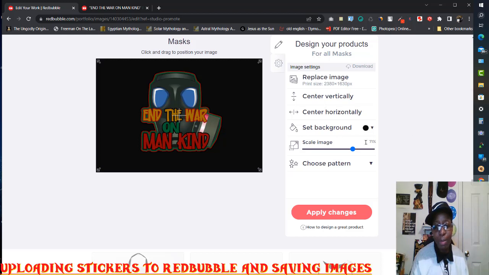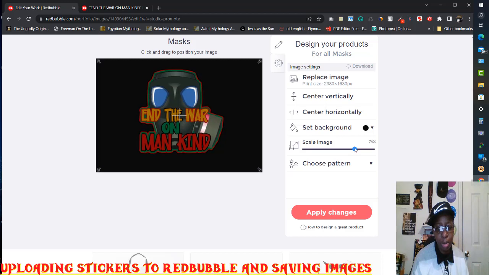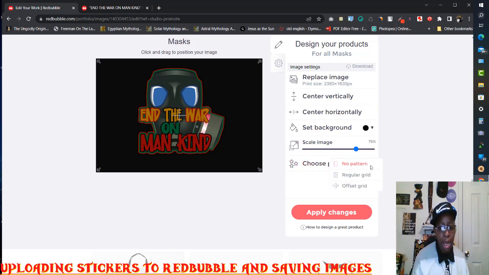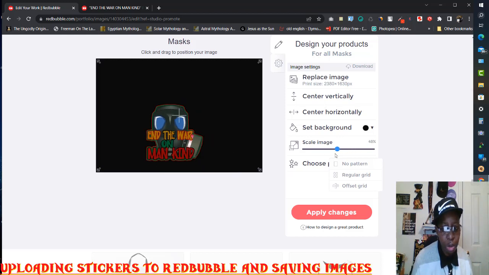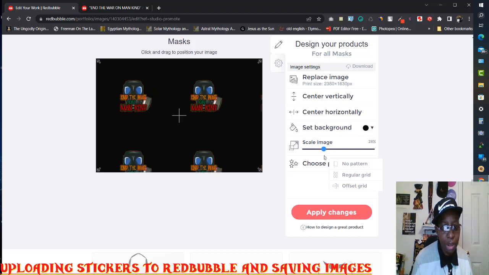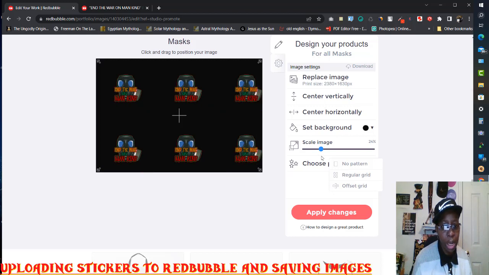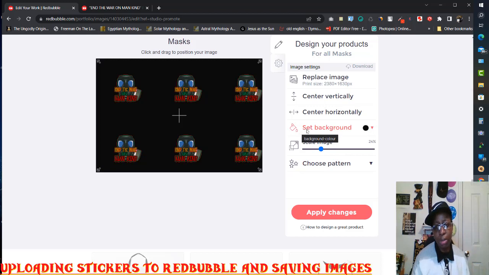But also what you can do right here is scale this image up. If you want to make it a little bit bigger, and you have more space inside your safe zone, you can make it bigger. We can come down here and choose a pattern. If I wanted to choose a pattern, I usually go with regular grid. For some of my stuff, I go to regular grid, and then you can do something like this. What happens is it multiplies the image. So now on that mask, it'll look like this. See what I'm saying? That was just a little tidbit that I wanted to tell you guys.